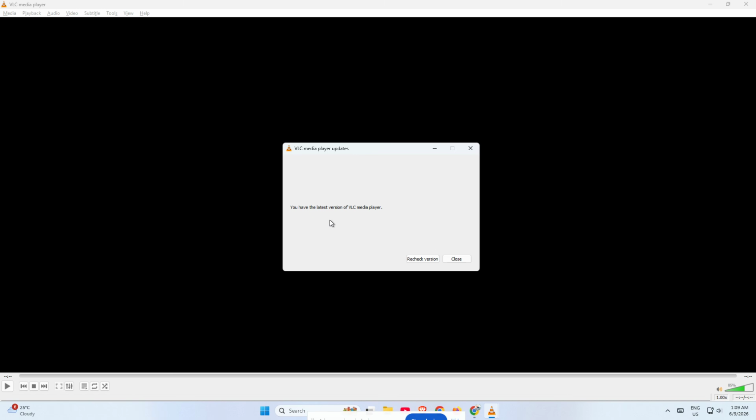And that's really all there is to it. Checking for updates in VLC takes only a moment, and it's a quick way to make sure your media player stays current and works properly.